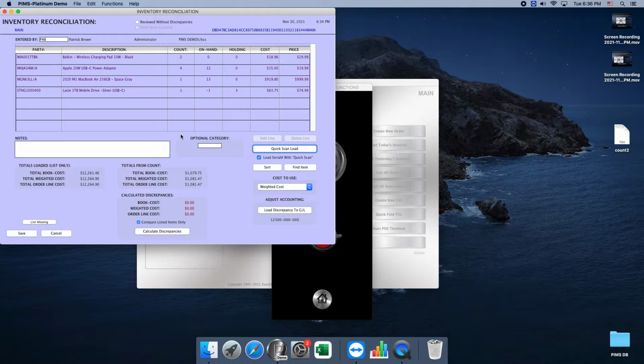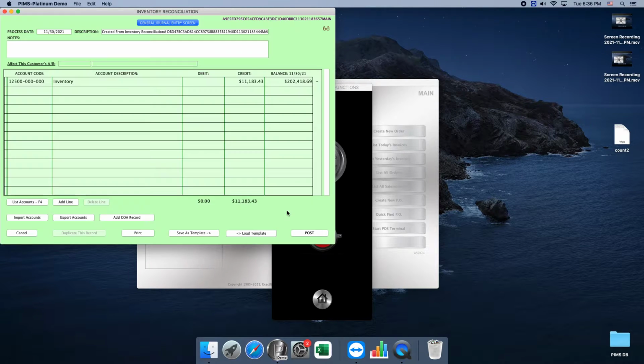So what you'll see is that we have a very large discrepancy in 20-watt power bricks, MacBook Airs, LaCie drives. But if this is actually correct, I'm going to want to account for this in my general ledger. So in order to account for the loss or gain, we're going to calculate discrepancies. And in this case, we've lost $11,183 worth of inventory. And I'm going to want to go ahead and load this discrepancy to my general ledger by clicking this button over here.